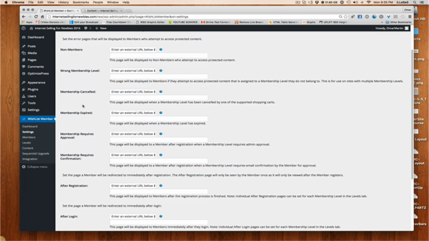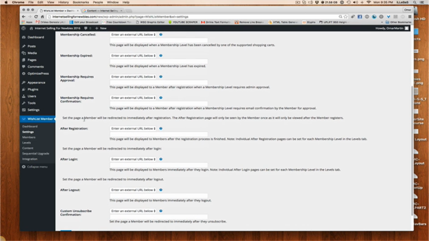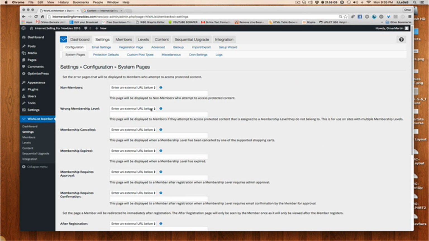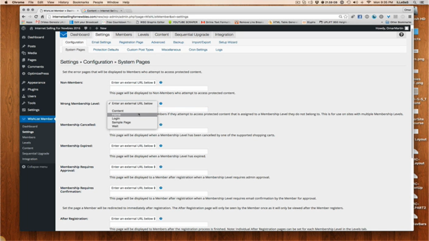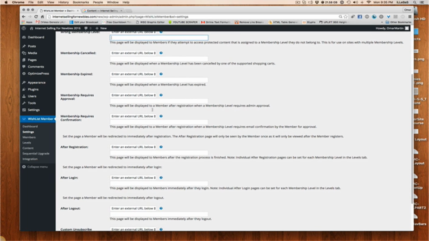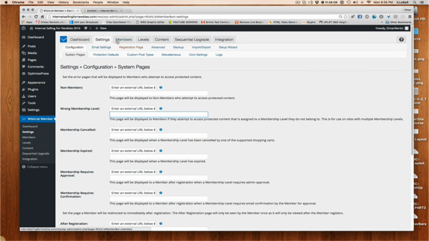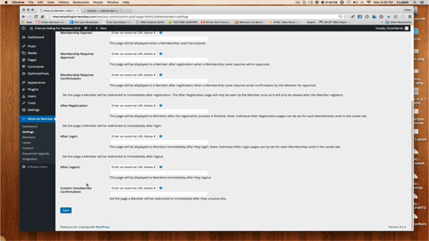There's membership canceled, membership expired, membership requires approval. And this is where you would designate what page is going to display when this happens, or you can even redirect them to an external URL, which we don't really do. The other thing that you can designate here on this settings page is the after log out. So where they're going to be taken after they log out, and usually that's just the login page.